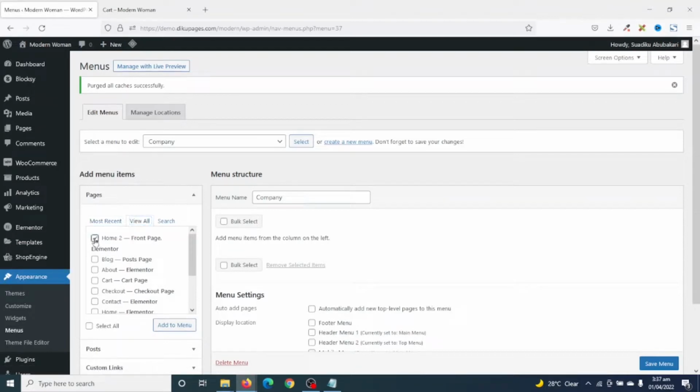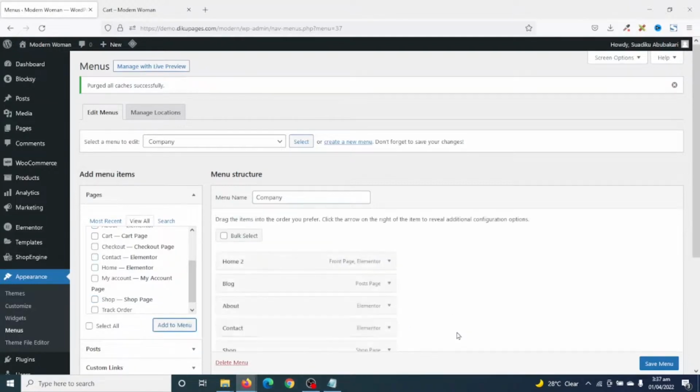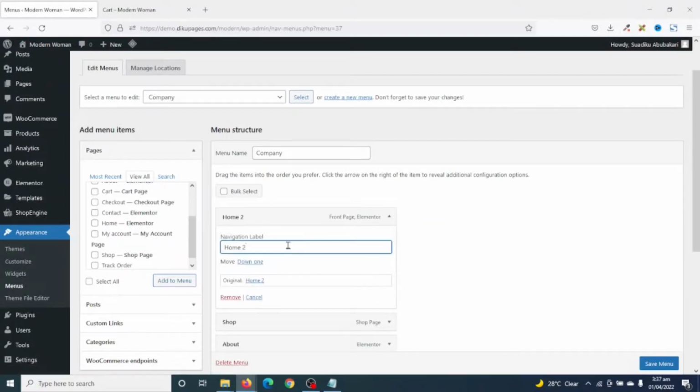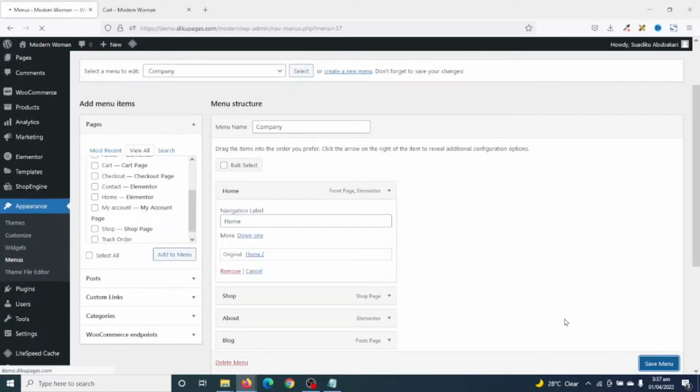I'm going to add home, which is the front page, blog, about. I'll add shop, and finally contact. Add to menu. I'll rearrange them. Maybe shop will come under home, followed by about, blog, contact. Meanwhile, I'll edit the navigation label to home. Then I go ahead and save the menu.